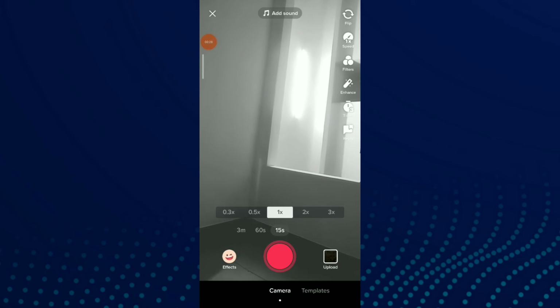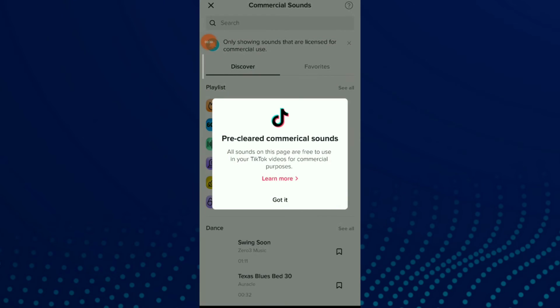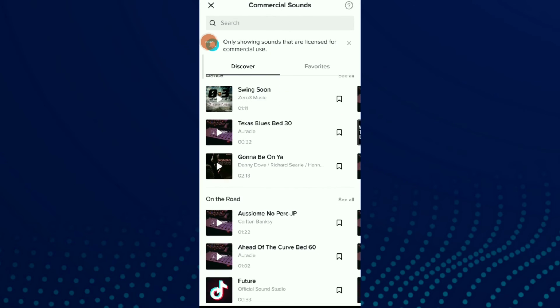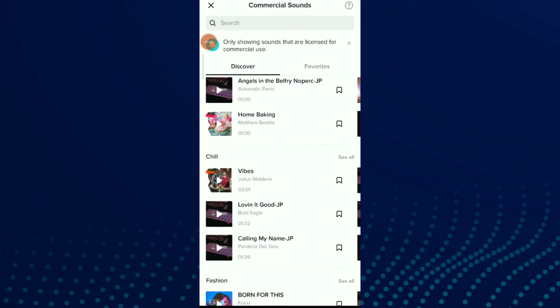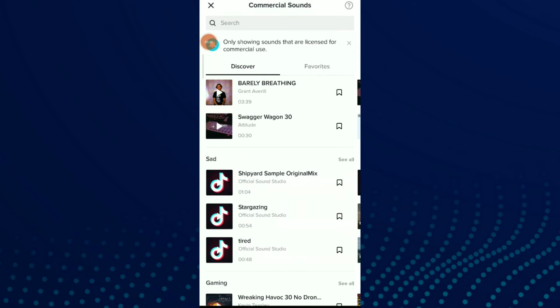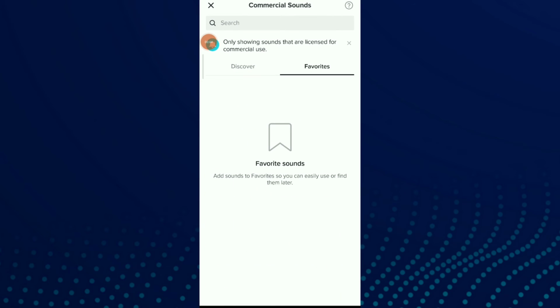All you need to do before recording a video is click on add sound at the top of the screen, and here you can choose a sound from this music, or click on favorite and you're gonna find your favorite sounds if you ever add a sound to your favorite.